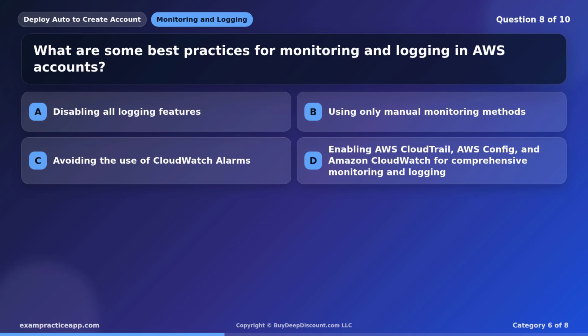Take a moment to choose your answer. The correct answer is option D. Enabling AWS CloudTrail, AWS Config, and Amazon CloudWatch for comprehensive monitoring and logging. Explanation. Best practices for monitoring and logging in AWS accounts include enabling AWS CloudTrail, AWS Config, and Amazon CloudWatch to provide comprehensive monitoring and logging capabilities, ensuring visibility and security.